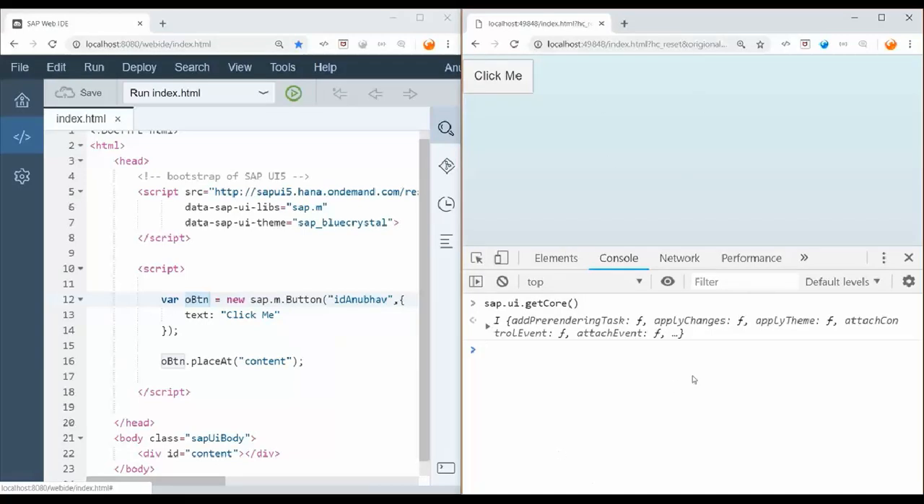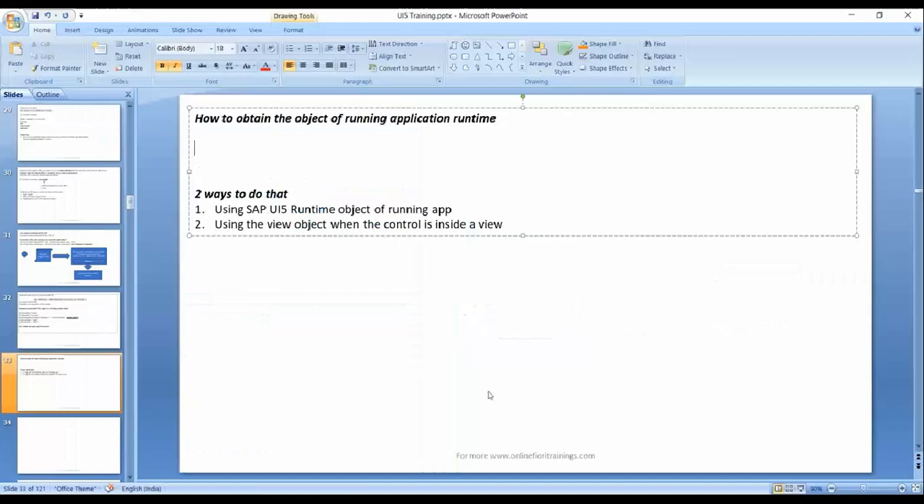This is the object of this application. Whose object is this? This is the object of this application. This sap.ui.getCore is the object of your running application. Okay. So this is the first important thing, how to obtain the object of the running application.